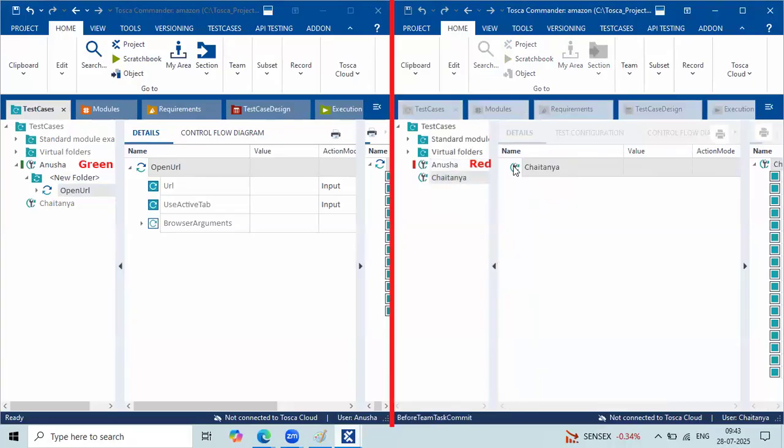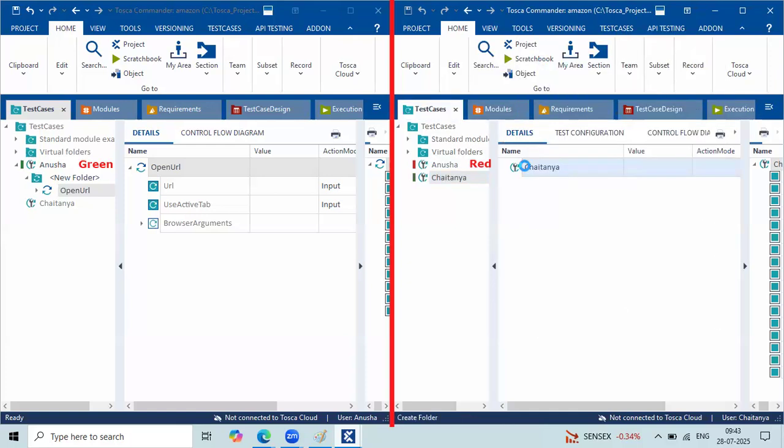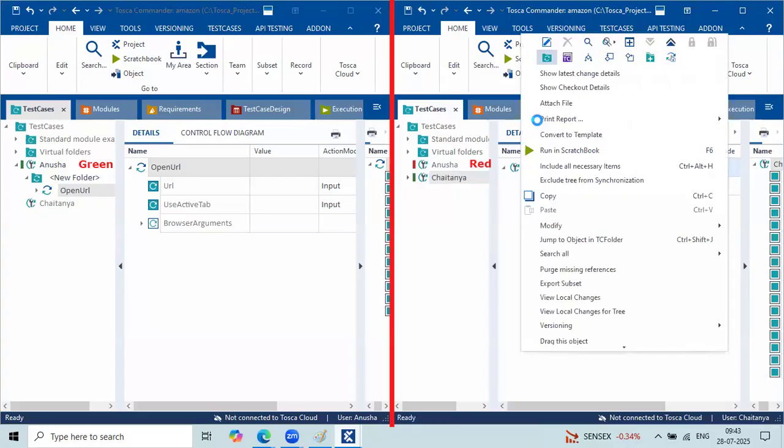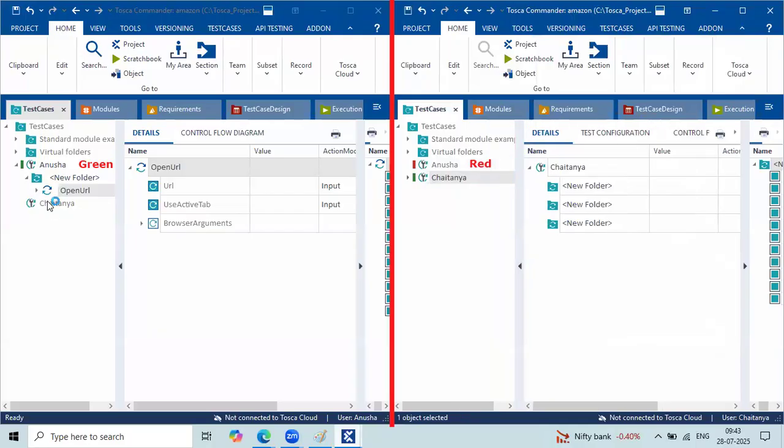In a similar way, Chaitanya is also working on this test case. Okay. Even something is also created by Chaitanya. If you do checkout, you are able to see a green color. If someone checked it out, that is replicated for us as a red color. If something is replicated into a red color, the meaning of that, someone is working on that. Okay. Even some folders or something is created by Chaitanya.